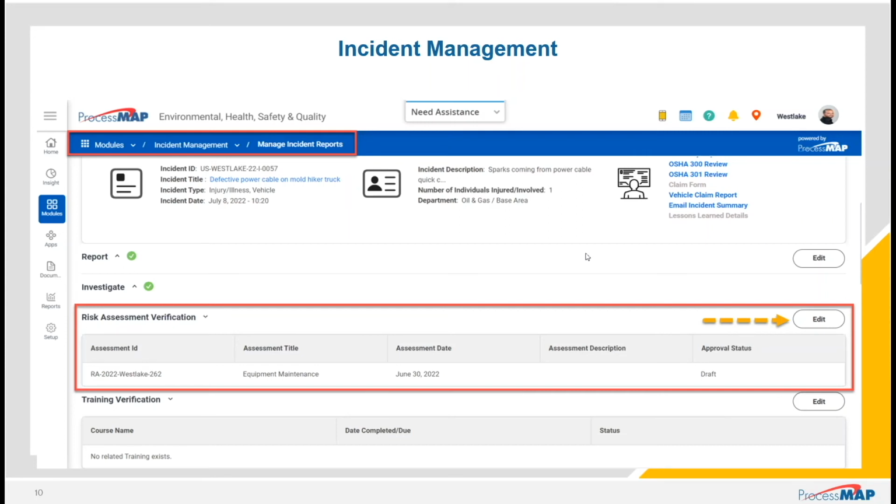Now, question for the group. Do you have this widget? The next question is, do you have risk assessments? If you have our risk assessment module, that is great. If you do not, you are missing a key element to meeting your obligation under the General Duty Clause.